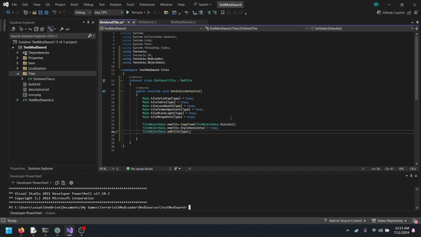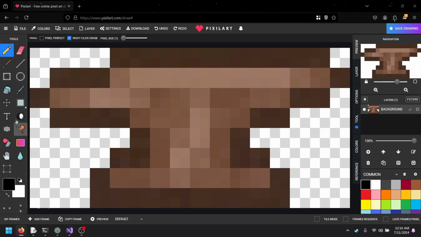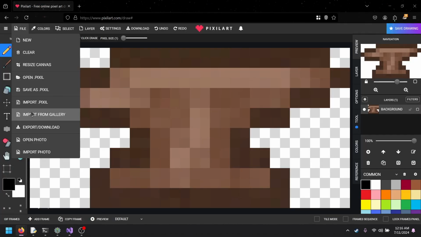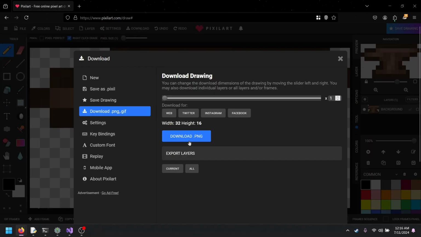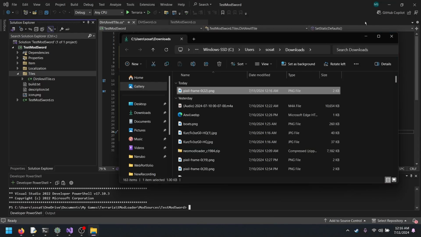We've registered it, we've given it properties, and we gave it a placement style, basically on how it will look in game. And now that we've done that, we will have to insert an image for our tile. So I already have an image here. It's the dirt anvil. I'm gonna download it, open it in folder, and now I drag it in.